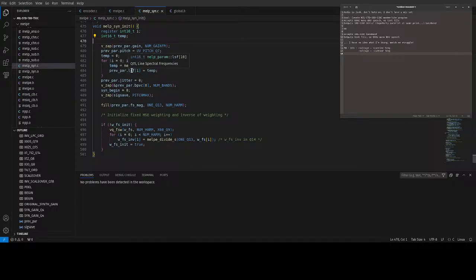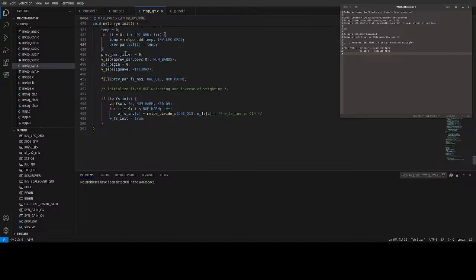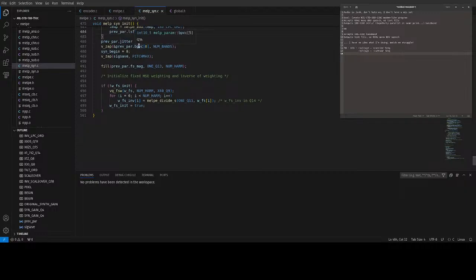We initialize the line spectral frequencies. Jitter. BPVC. Now, when I look that up, I get boiler pressure vessel code, and obviously that's not it. PVC LPC. No, still not getting it.